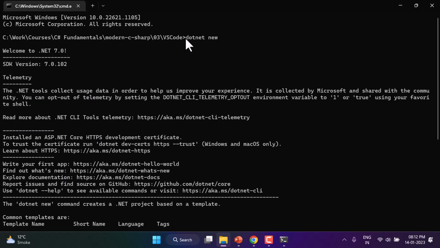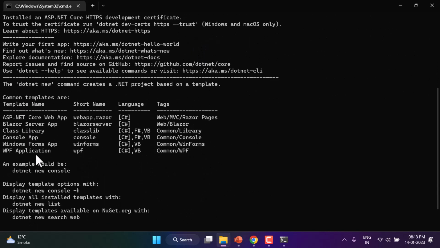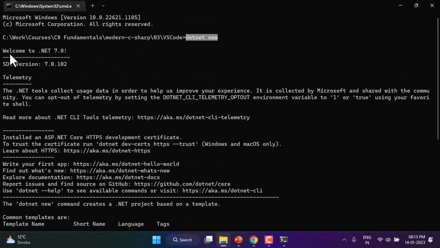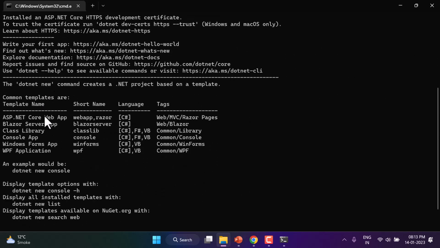We have entered the command over here, and after this command we got this particular message. Let's see what is there. So it is saying welcome to .NET 7.0. This is the SDK version and this is the .NET 7.0. Here you will see that there are some templates. In the Visual Studio we were choosing the templates manually, but over here we are having a list of all the templates that are available.